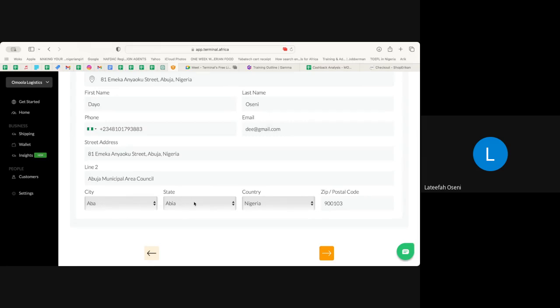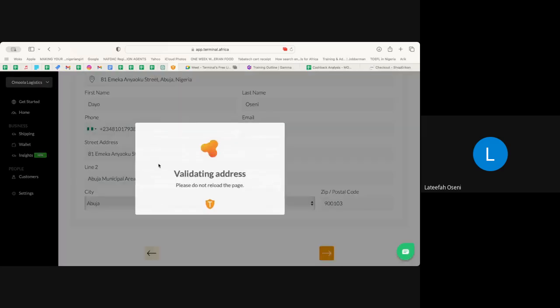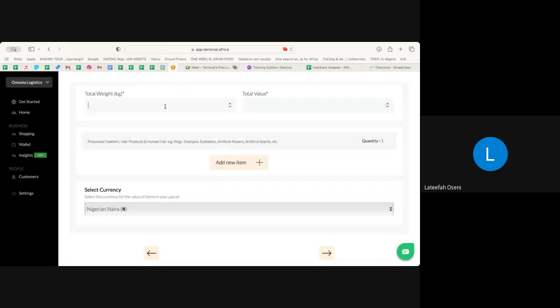For example, now this address is in Abuja, but the state is saying Abia, because that's the first state in alphabetical order. So you have to actually click on it and be sure, just check and cross-check that, oh, okay, it is picking the right thing for you. So I'll just click on Abuja, and then I click on Abuja as the city, and I'm good to go. So this package now, I'm sending it to Abuja.